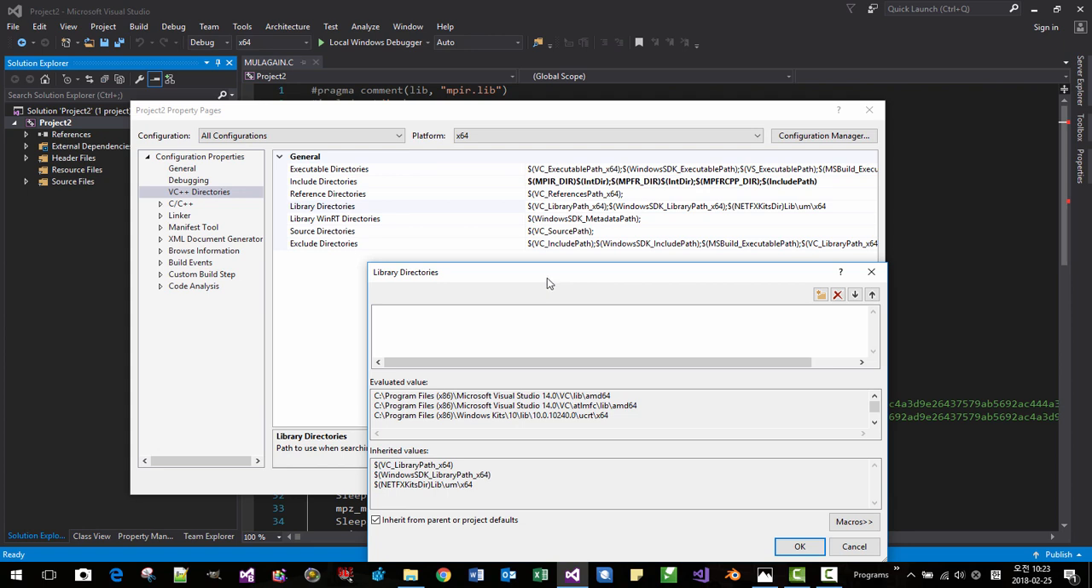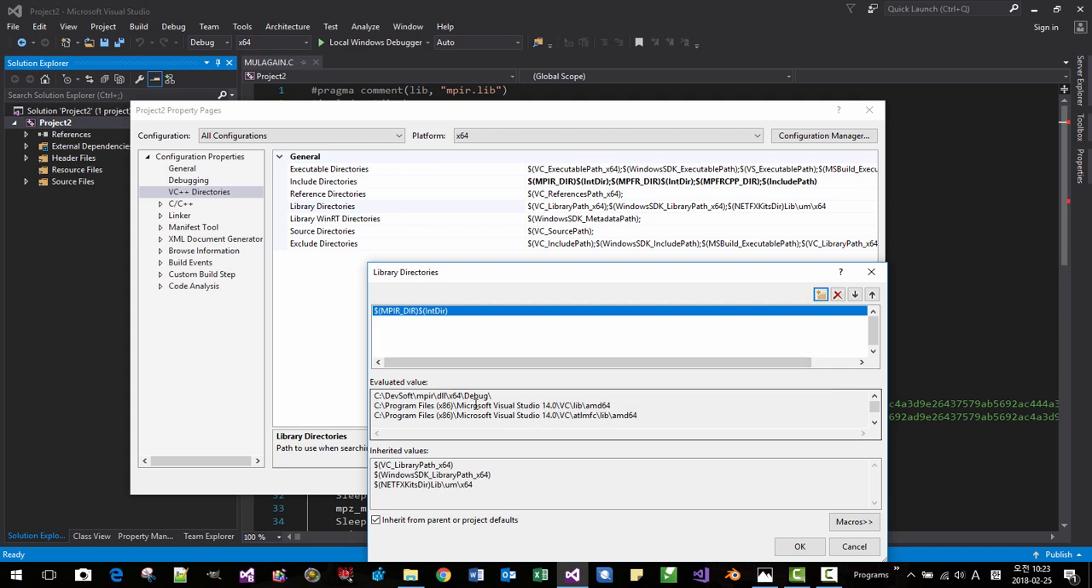Here. Add MPIR_DIR, $(INTDIR), INTDIR. Then it will be this.